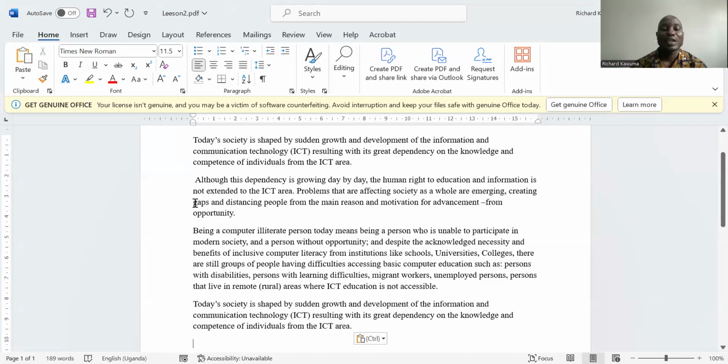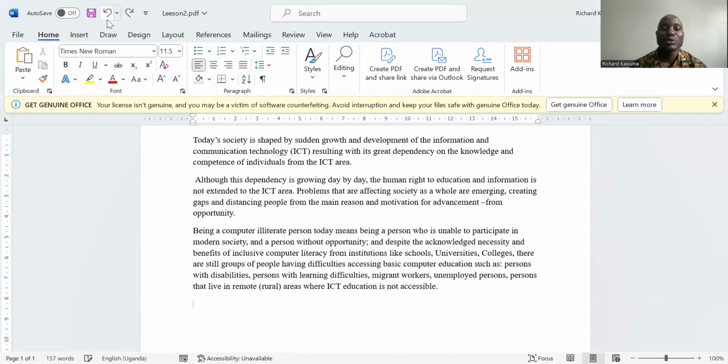Now, what if I didn't want that? I want to reverse the action. If you want to reverse the action, you use the undo. Write down this one, the undo. Undo will take you one step back. Undo also has a shortcut which is Ctrl plus Z on the keyboard. So when I click undo, it goes away.